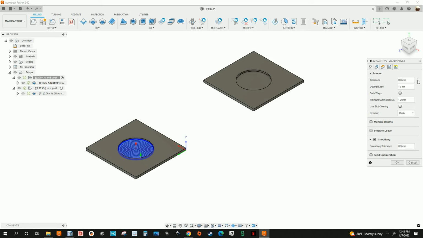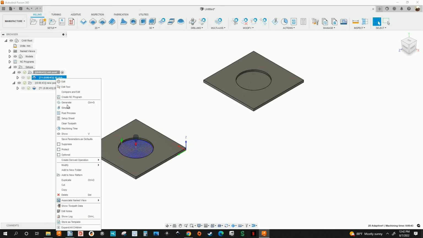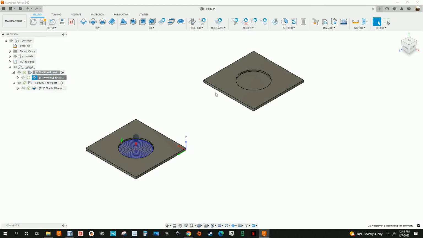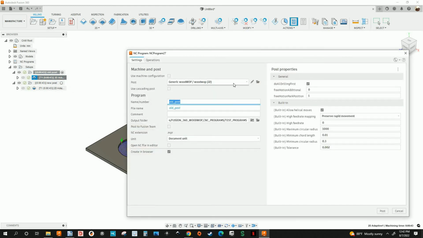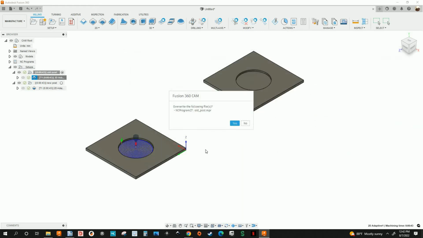See the three dots on the right side. Let's click on those, and you can save as user default. Okay, you can do the same thing with smoothing. All right, so I'm gonna click OK. And let me repost this program. Right click, post process. It's got the old Woodwop post processor from 2016. So I'm gonna post this.